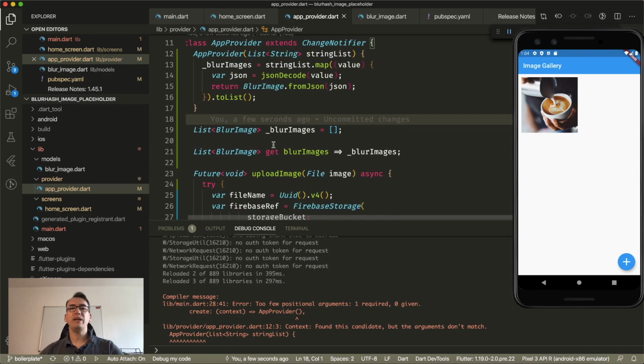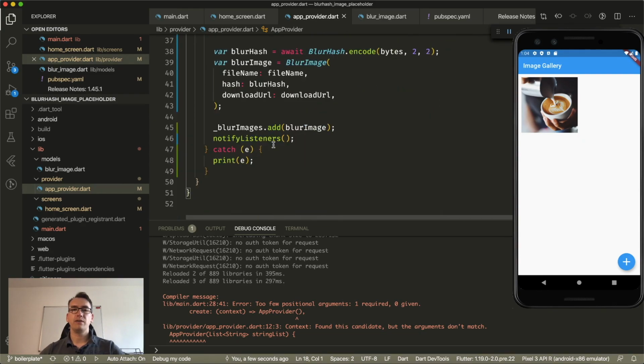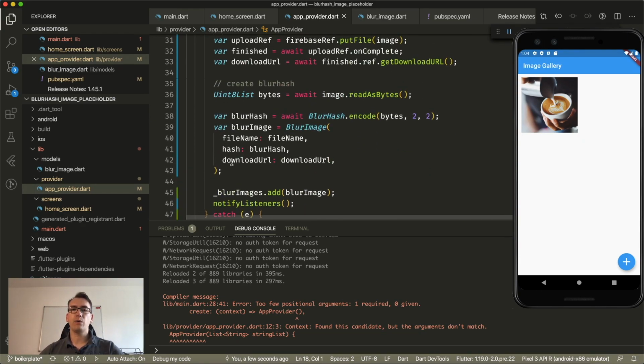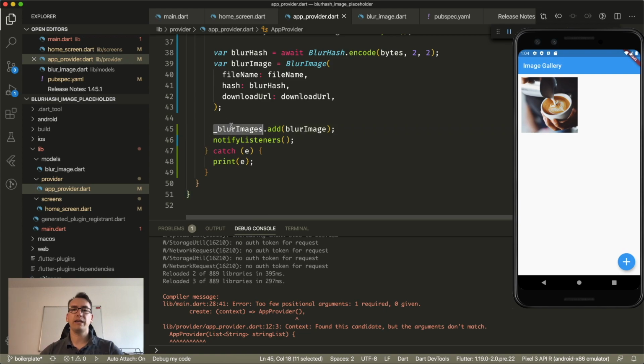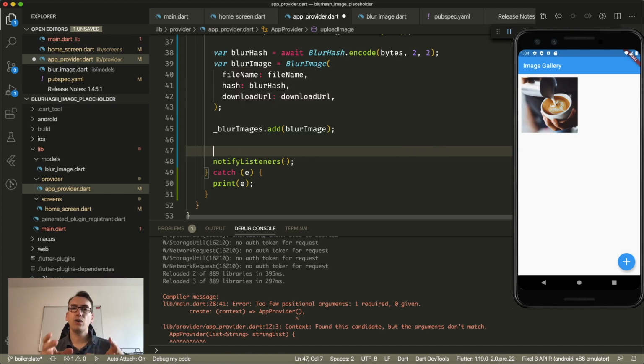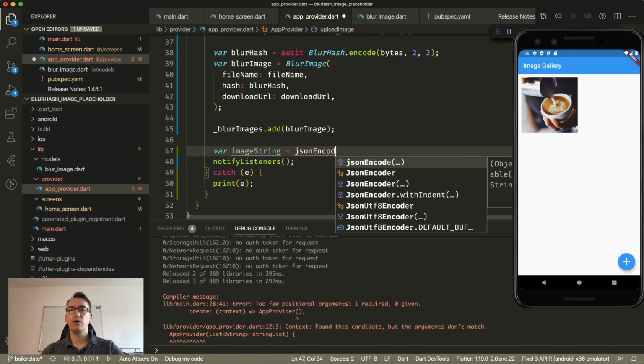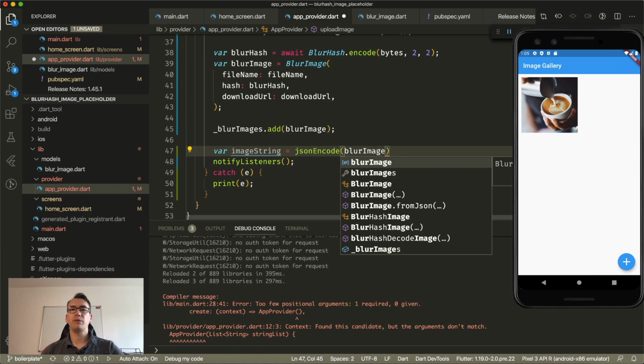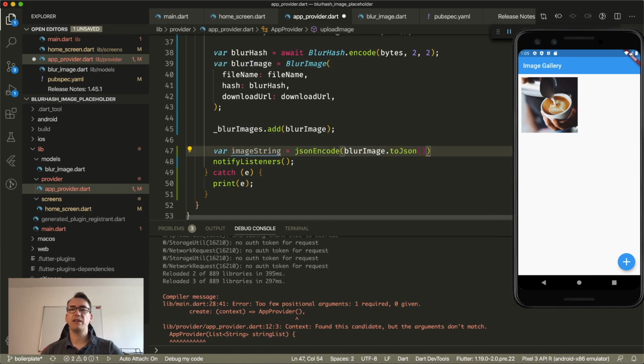But now, how do we get the image actually inside of our shared preferences, right? So inside of here, where we create our different parts and we already add our blur image, we also have to add it to our shared preferences. To do so, we have to encode the JSON again. For that, we will take our image string, and we say JSON encode blur image that we created up here. From that object, we want to get a JSON now.